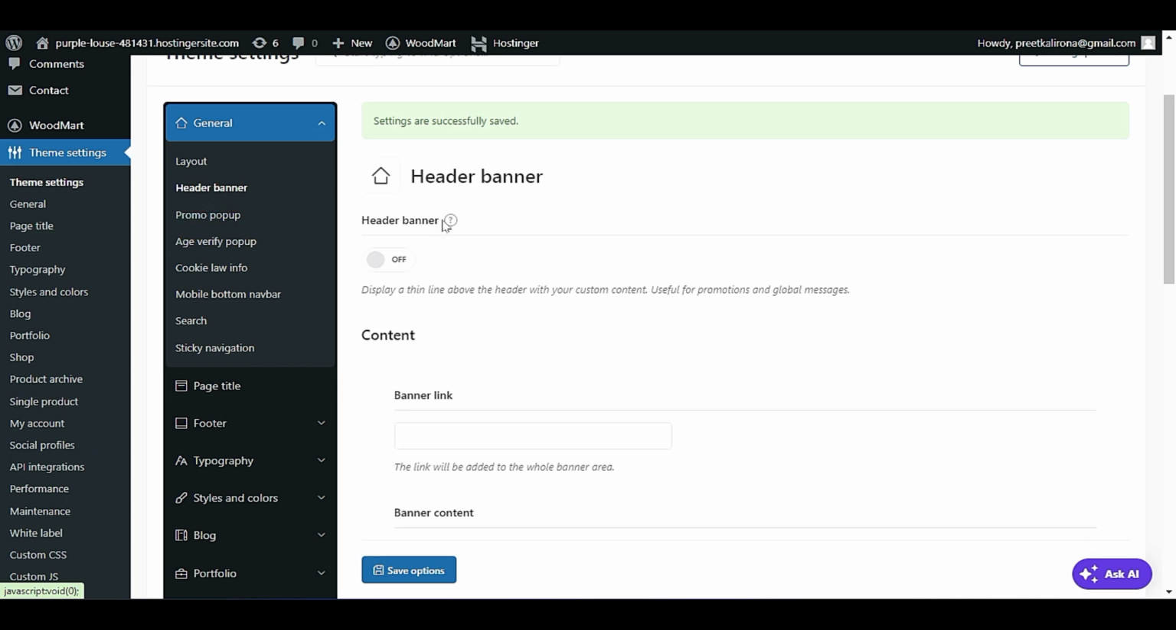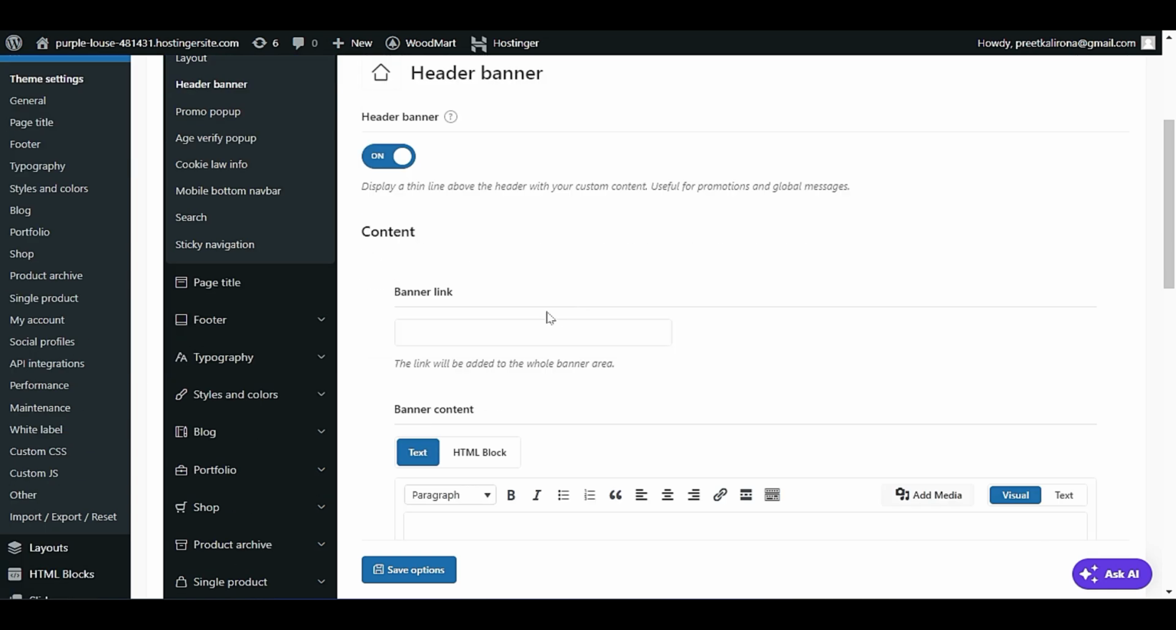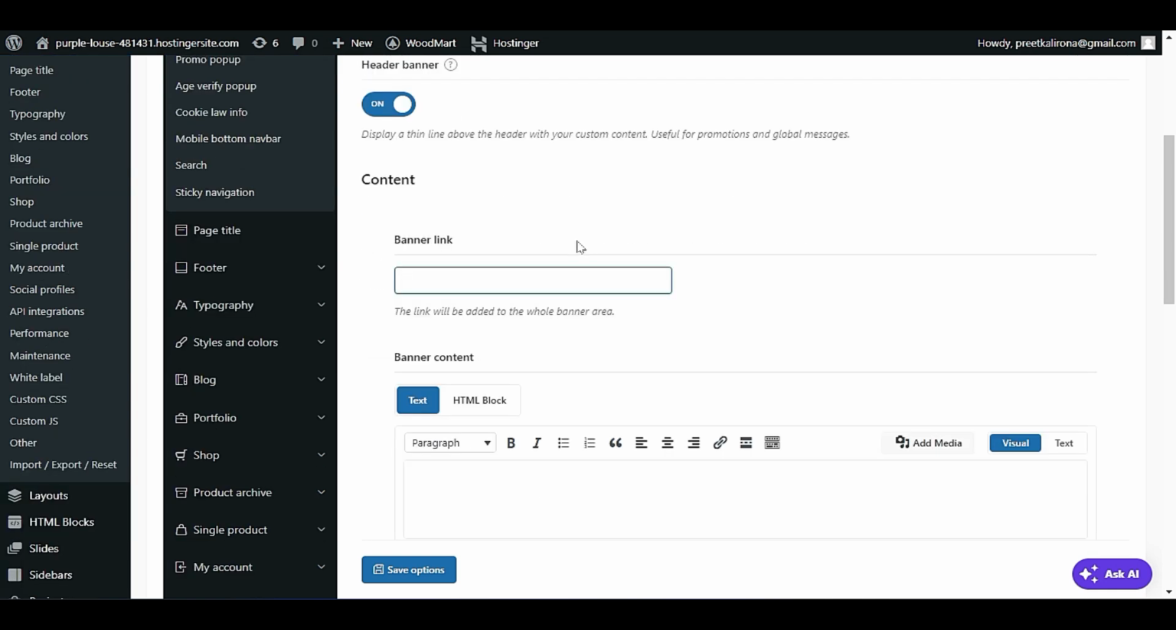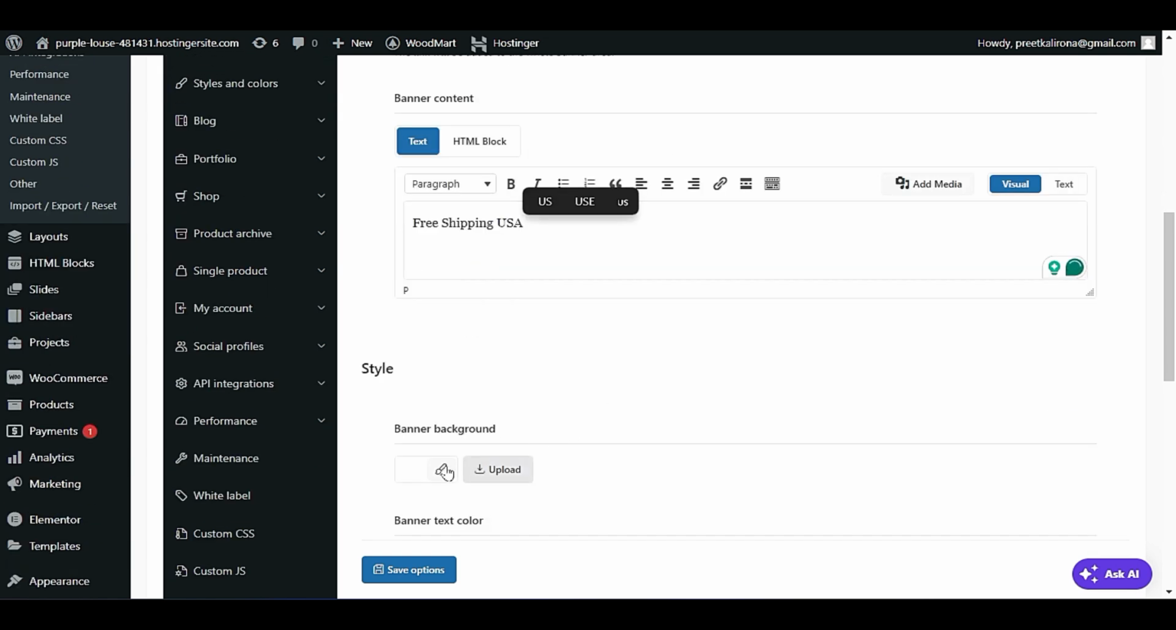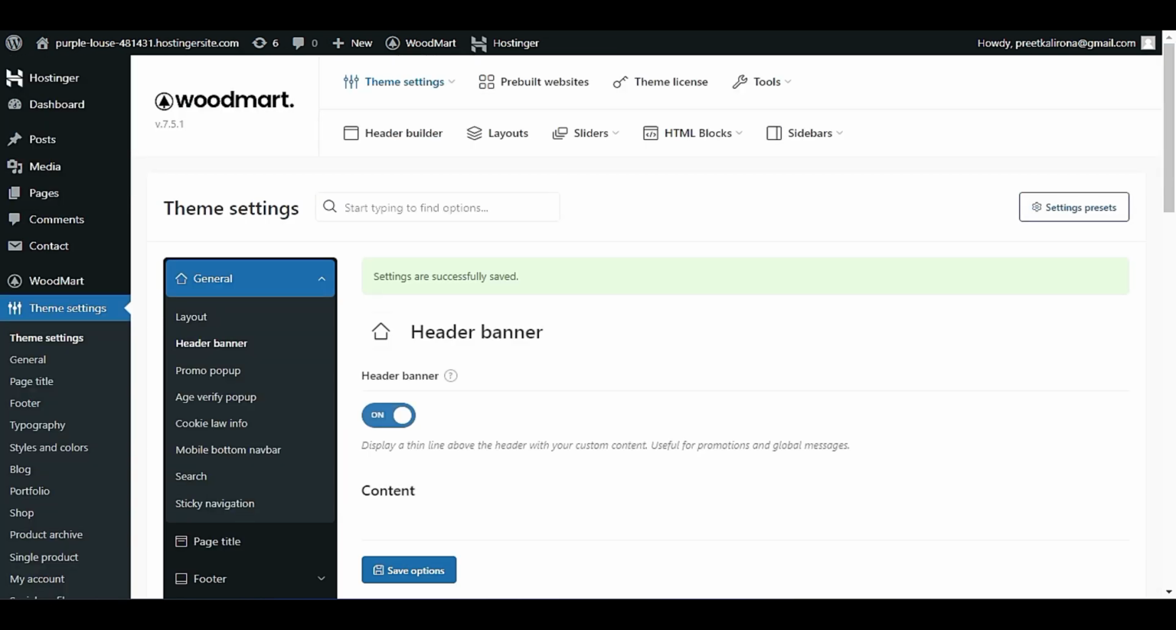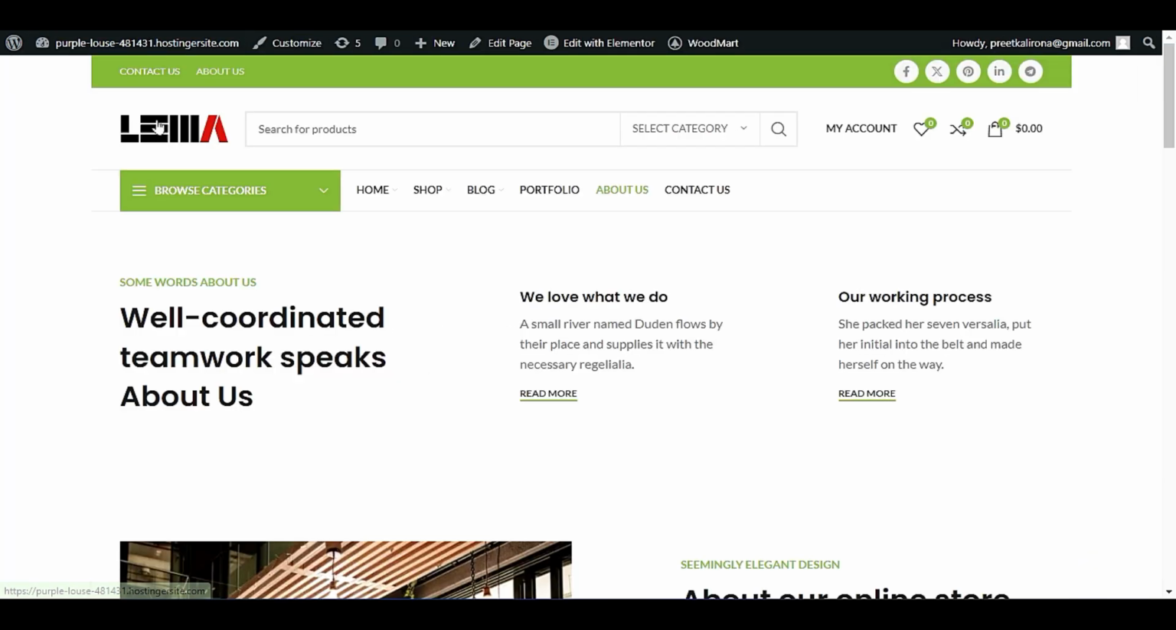Header banner we have already disabled. If I enable it, what's the link? So I have to provide the header banner. Actually, with the header banner, I think you can display some nice words here like free shipping. Let me try this one. Free shipping over, free shipping USA. Okay, let me just save simply. Let me check if we have any changes on the home page.